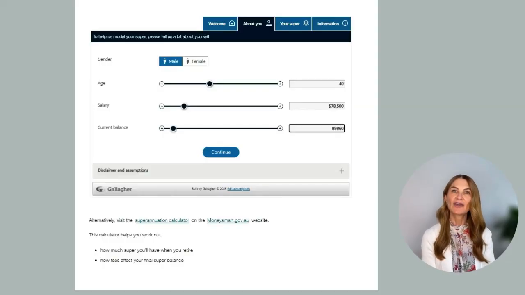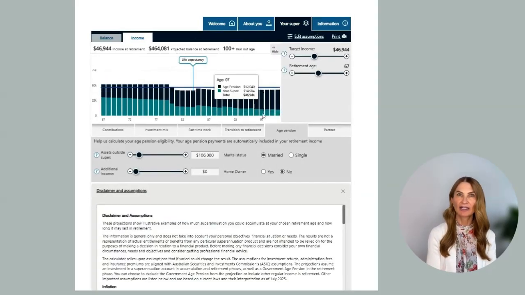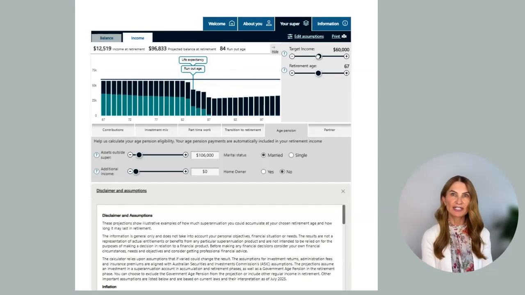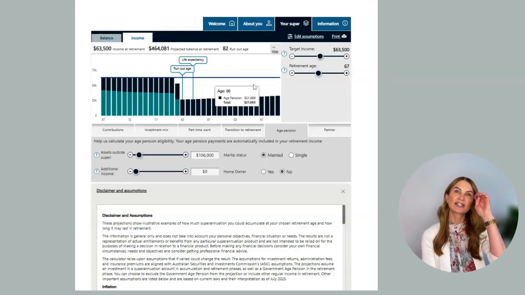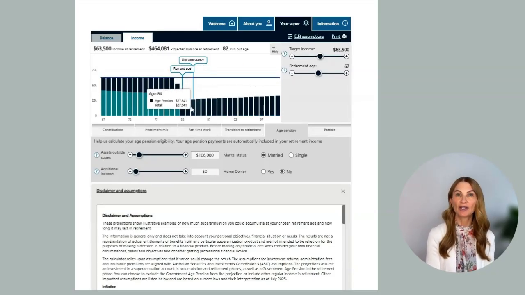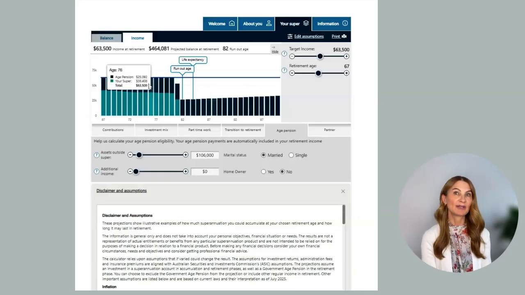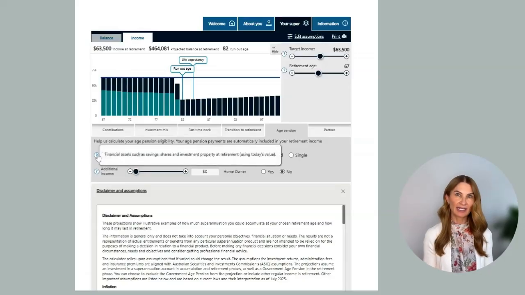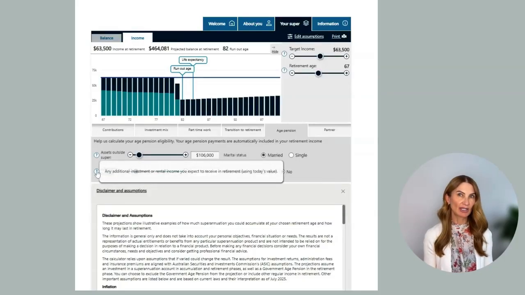The calculator then allows you to slide the target income variable, and then you can see how it affects the longevity of the fund. You can also see from this section a potential age pension component to complement Alex's income in retirement. Hover over this part to see which financial assets and income form part of the age pension calculation.